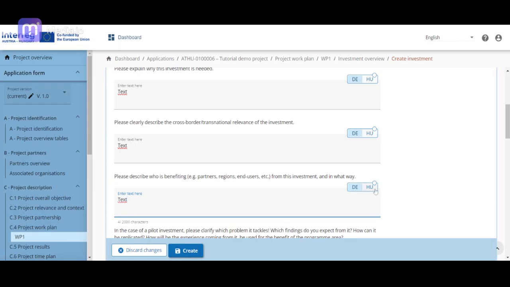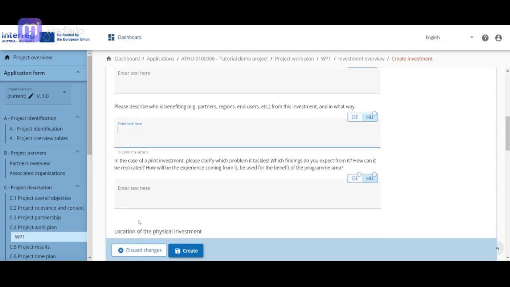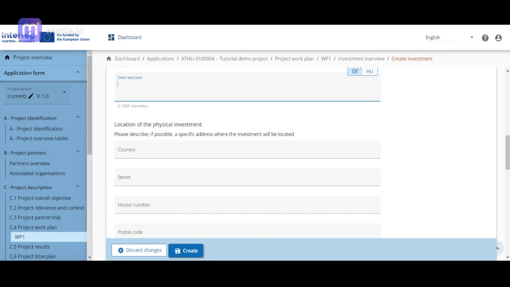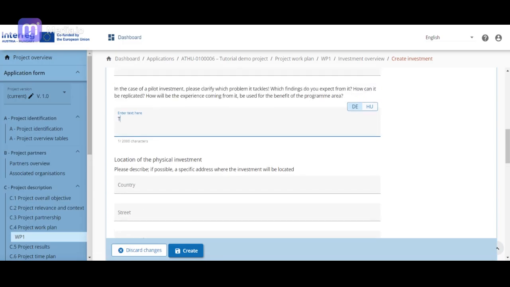Investments should have a pilot nature or should be directly linked to a pilot action. For any pilot investment, please clarify which problem it tackles. Which findings do you expect from it? How can it be replicated? How will the experience coming from it be used for the benefit of the program area? Available space for this description is set in 2,000 characters, both in German and Hungarian.